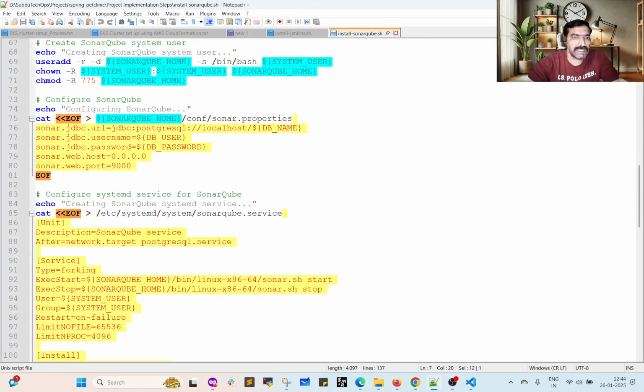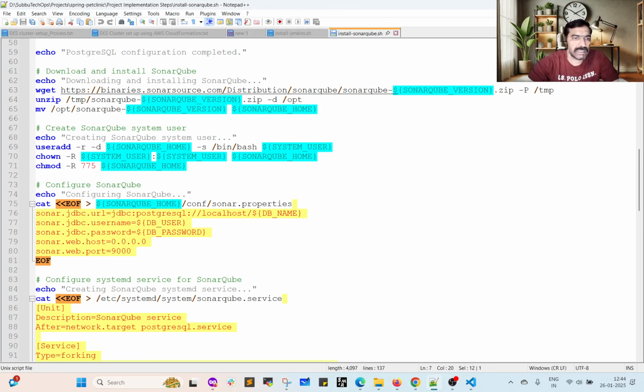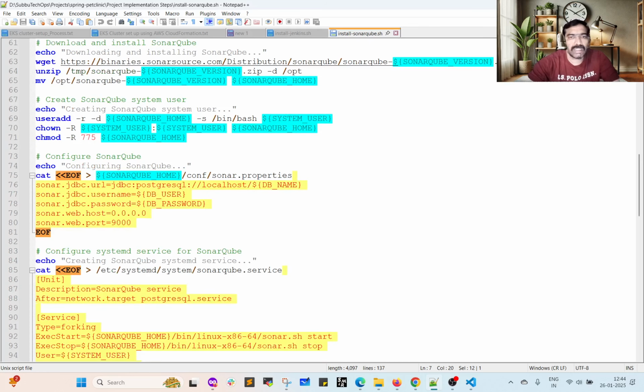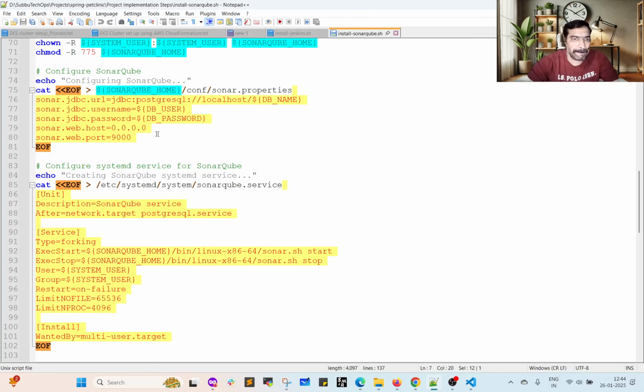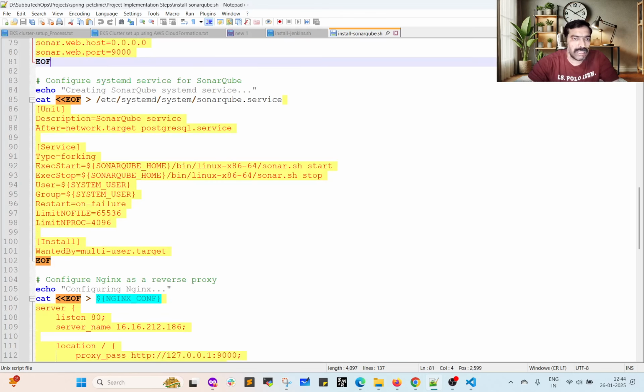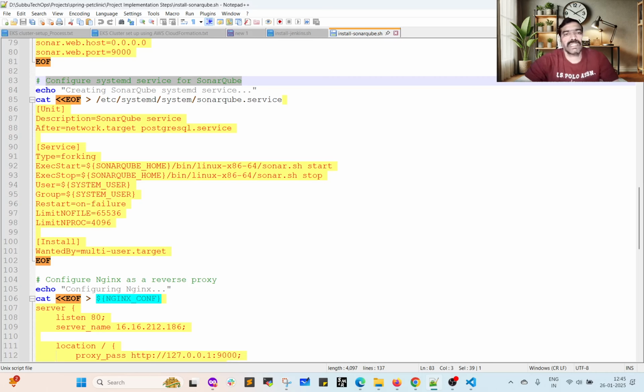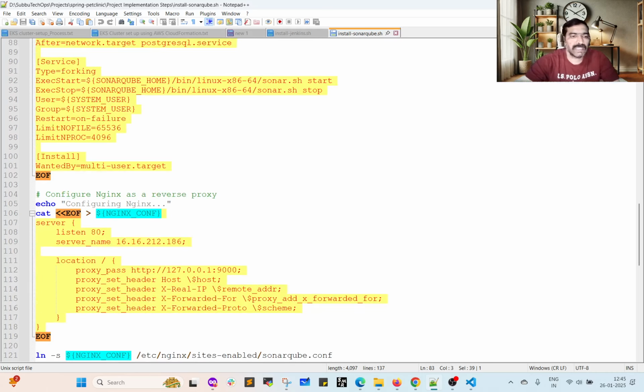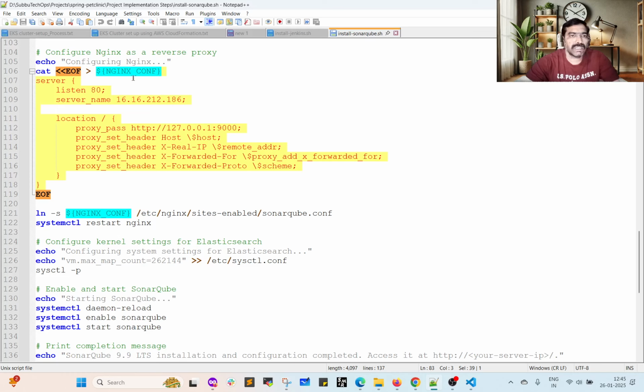So once it is downloaded, it will create all the necessary permissions as well as Sonar user permissions, and it will configure the DB for the Sonar server, and it will create a system service for SonarQube to run automatically when the server starts without doing it manually, and it will do the Nginx configuration also.